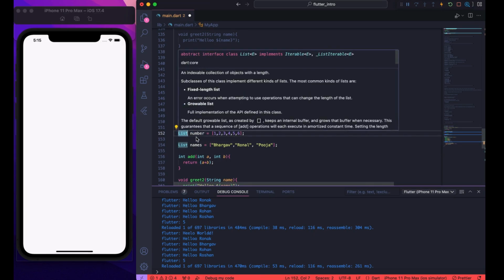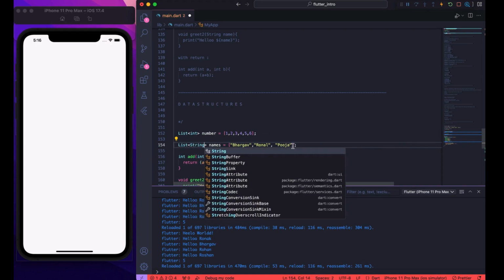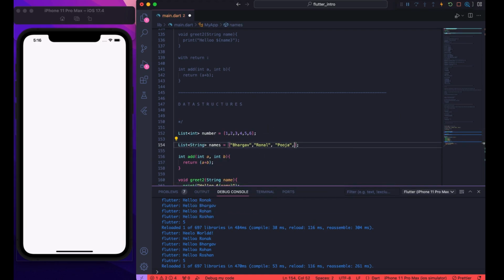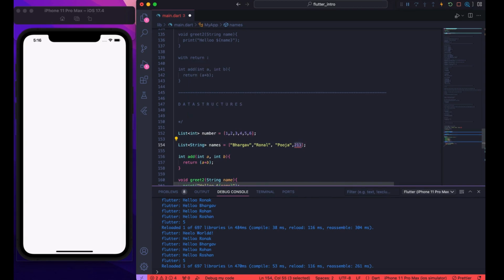If you want to fix one data structure to one type of value, right now you can see it's dynamic. So if I want to only store integers in it, I will just add int, and if I want to only store strings, as names are all strings, it will be like this. And if I try to add something else, it will show me an error because now it's fixed for strings, so it can't accept any other type of data.